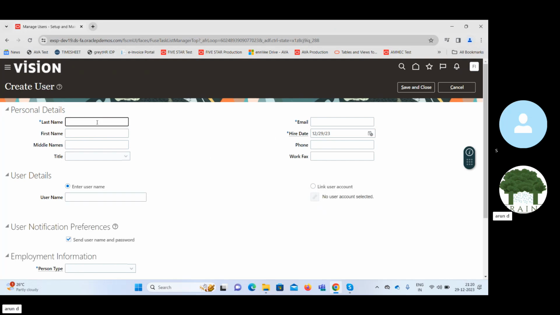Now I can give my last name and first name, and then the email address, and the hire date is important. The hire date plays a role because recently we have seen an issue in one of the projects. The issue is something like this. Now I have my manager, who has joined recently, let's say in the month of April 2022. Now I have a subordinate who is working from, let's say, 2016 or sometime before that.